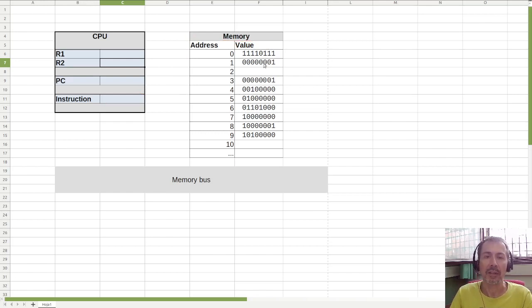And something important about the memory is that you can't get individual bits from there. The memory has some addresses. For example, this will be the address number 3 in the memory. And when you recover that part of the memory, you are recovering all this data. This is what is called a word.